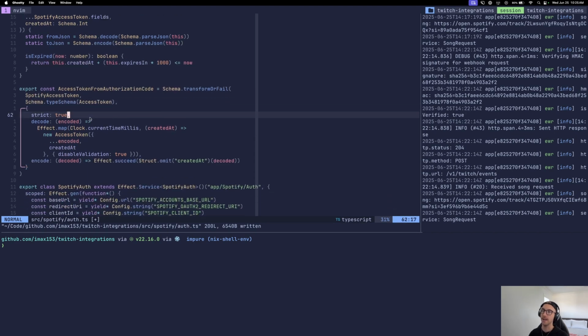And then the last schema I have in here is one that transforms from the Spotify access token structure to the type side of the access token. So every schema's got an encoded side and a decoded side, or the type side.